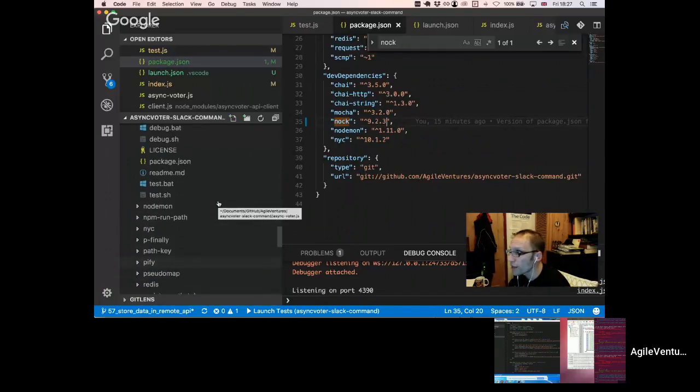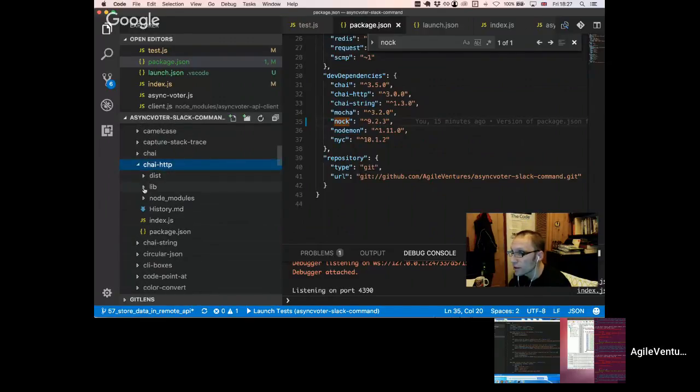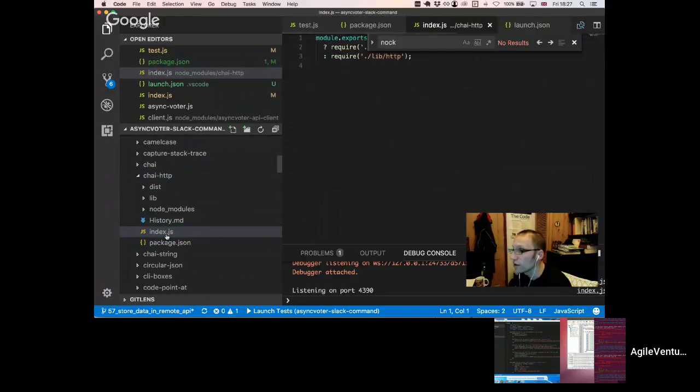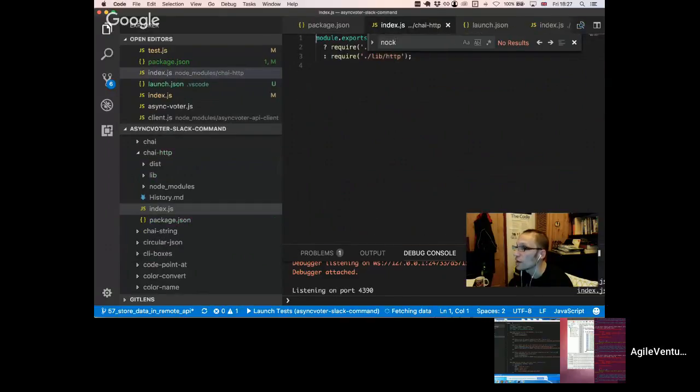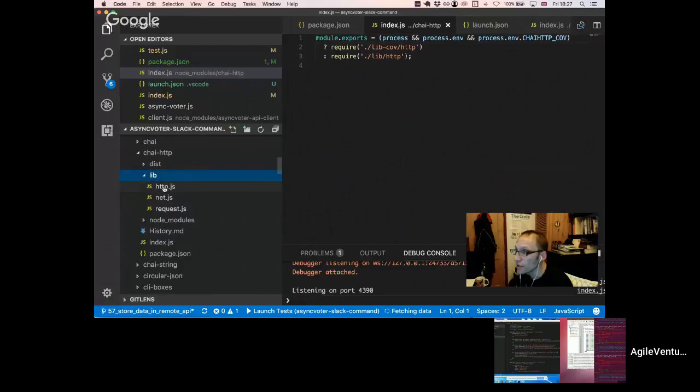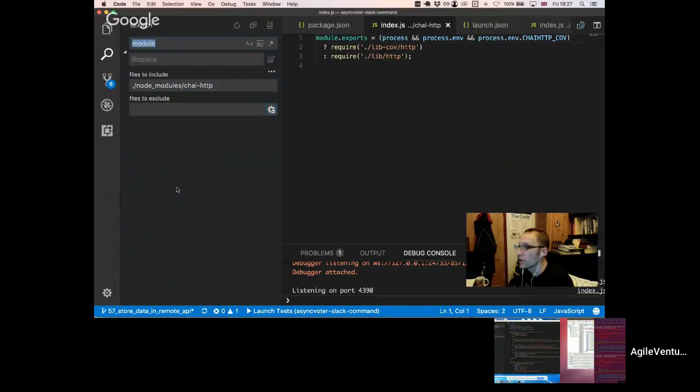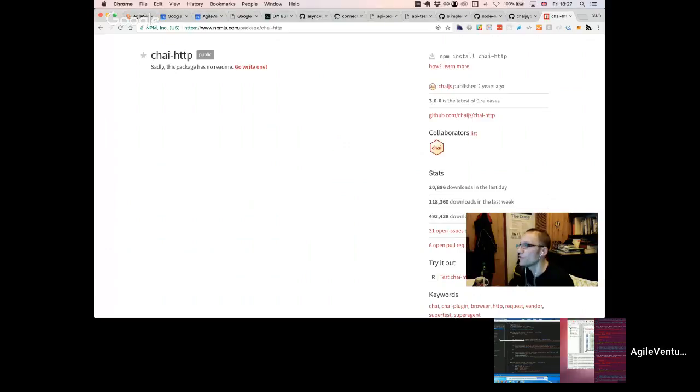Well, we could look at the actual code underneath here, Chai HTTP. We've got an index file. We can look in the package.json, see here that it is on 3.0.0, so we're on the latest version. It's index, go into the lib. Can we find keep open in here? Find in folder. Keep open. No, so the method keep open does not exist in here.